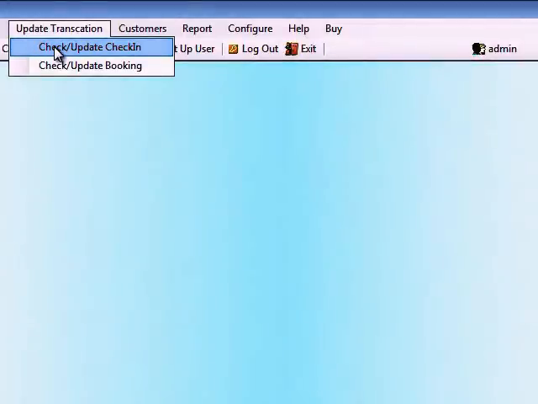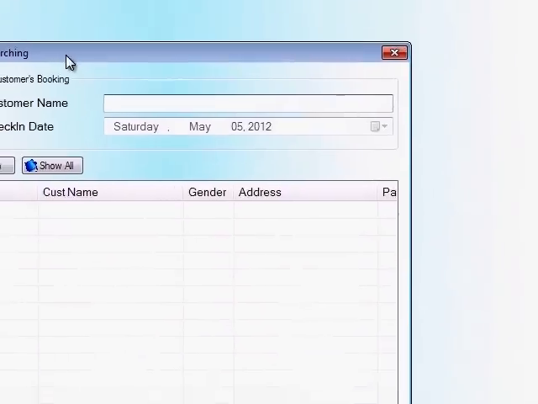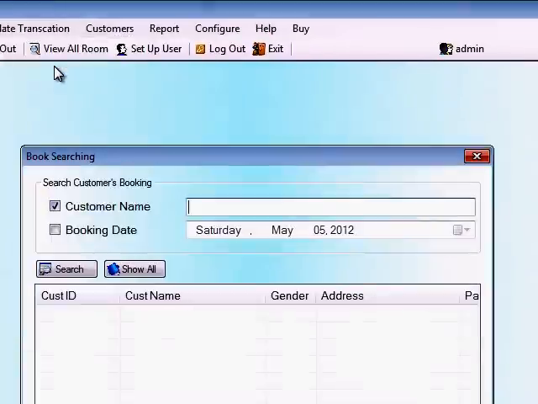Now the next module is update transaction. The first sub module of this update transaction is update check-in information. If you want to update the information about the check-in customer, we can do this through this form. The first field is customer name. So this is the form through which we can easily update the information regarding the check-in customer. And similarly, we can update the information regarding the customer after booking any room in the hotel.